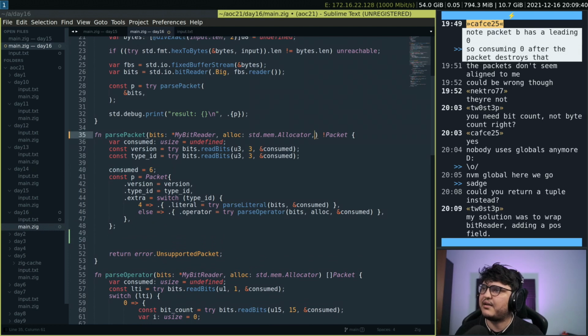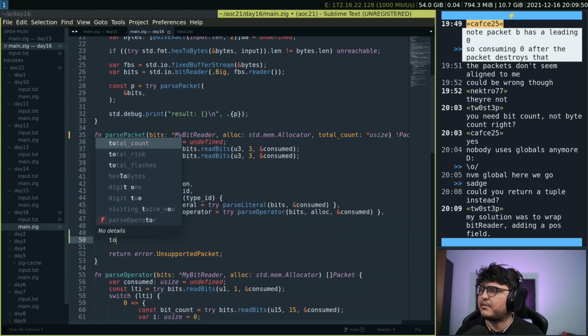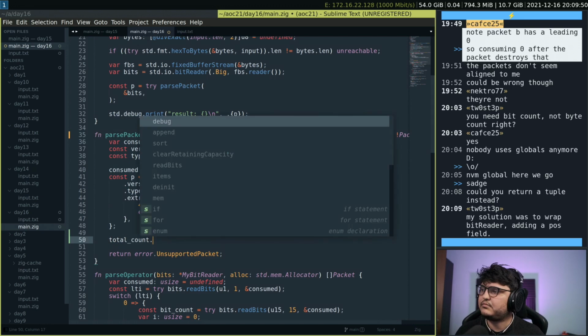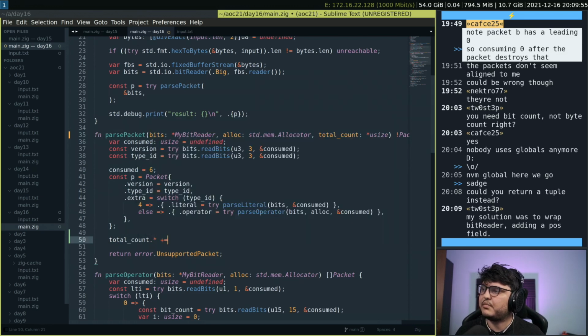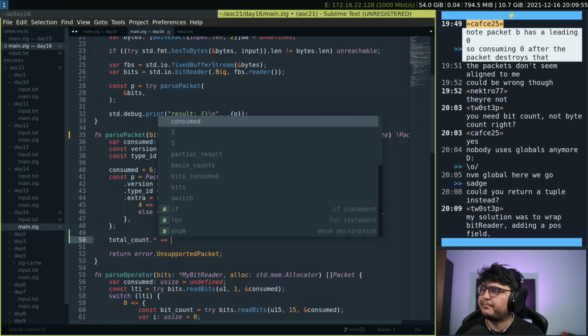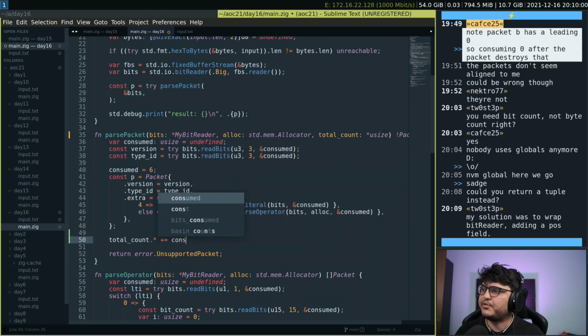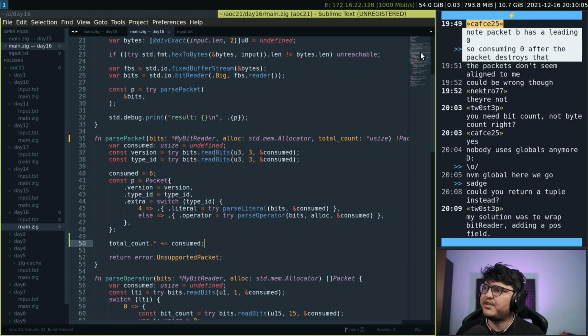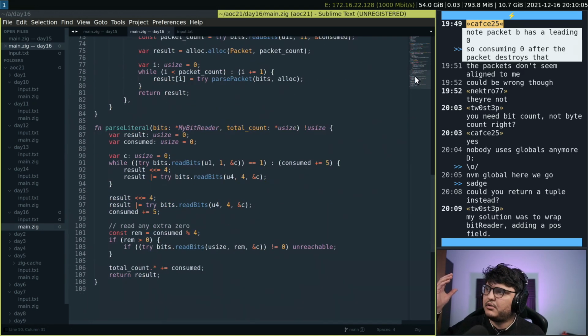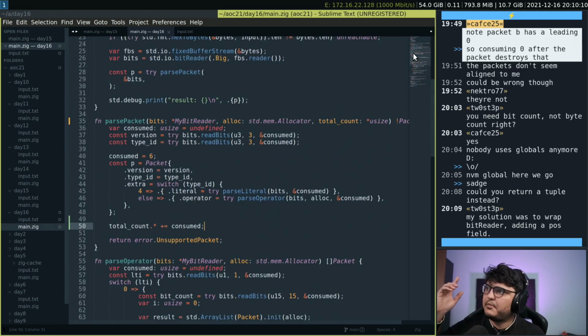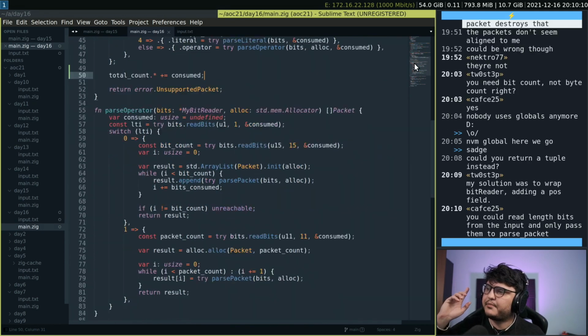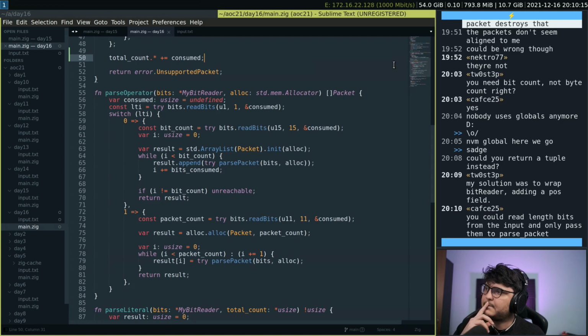And now we have total count, a pointer to usize. And here we do the same. Total count dot star plus equals consumed. There we go. So this is all bubbling up. Parse literal bubbles it up. Parse packet bubbles it up. Parse operator now needs to bubble it up.